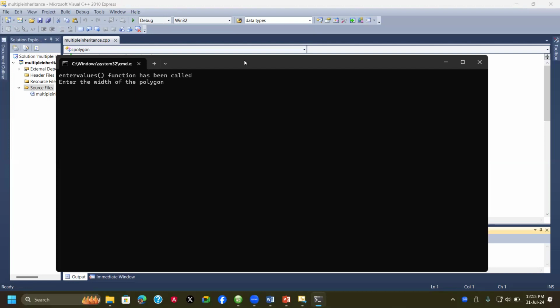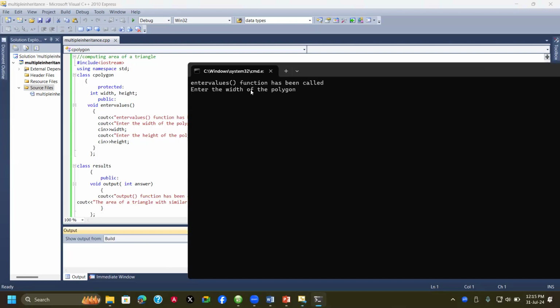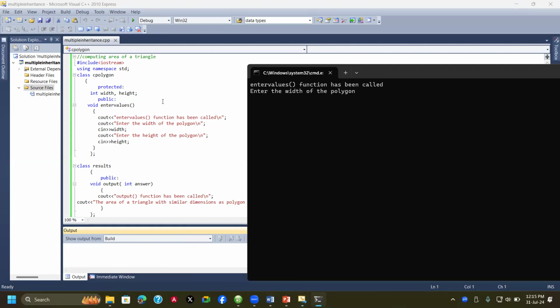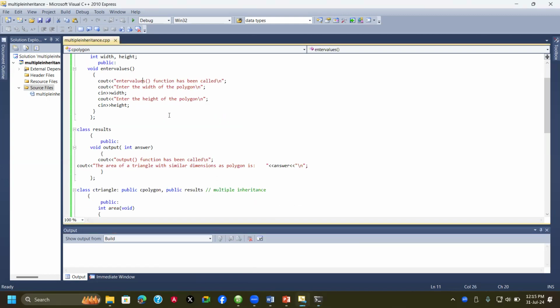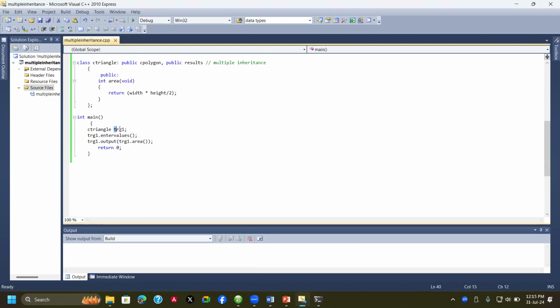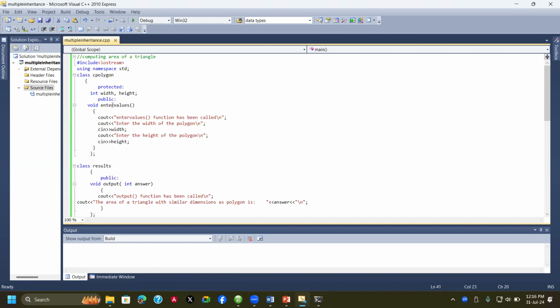So you can see that after executing my program, we are being informed that the enter values function has been called. Then we can proceed, enter the width. You can see that already, through the derived class called C triangle, because this object is for the derived class called C triangle, we are able to invoke the function called enter values, which is a member of the class called C polygon. So this is the section that is being executed for now.